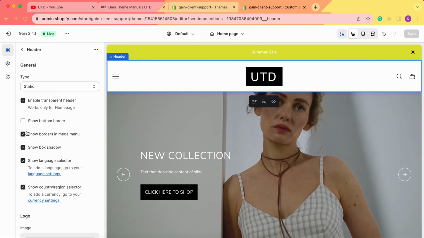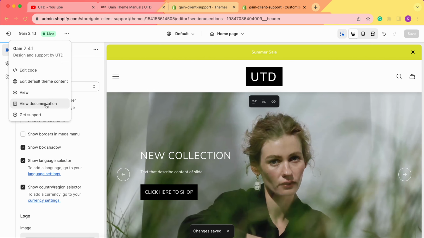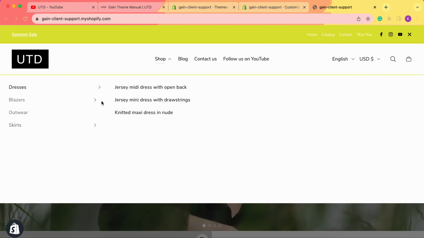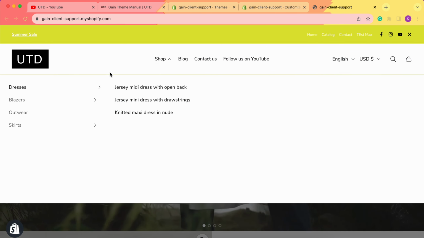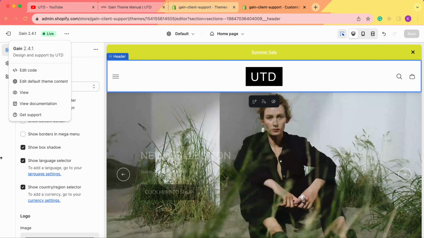So now let's disable the border in mega menu, and we'll also take a look at this one. So we go to view here, and now when I click on my menu, as you can see, we do not have any separation in here. So now let's take a look at what's next.